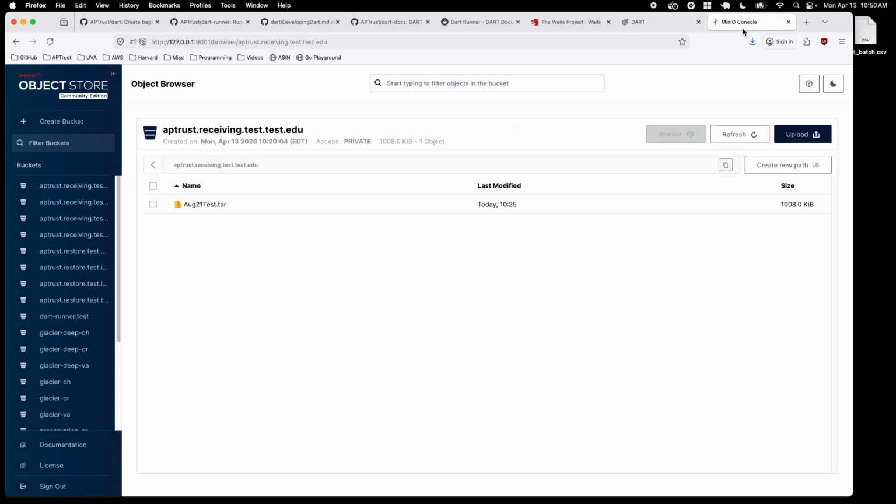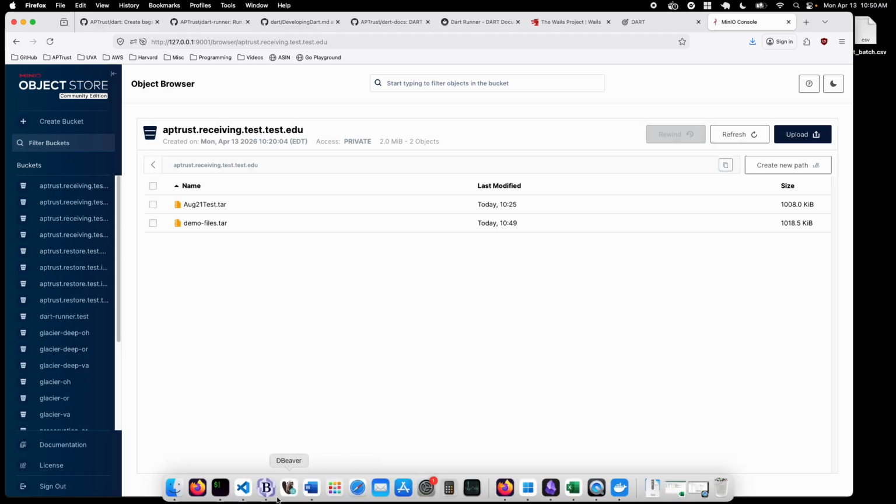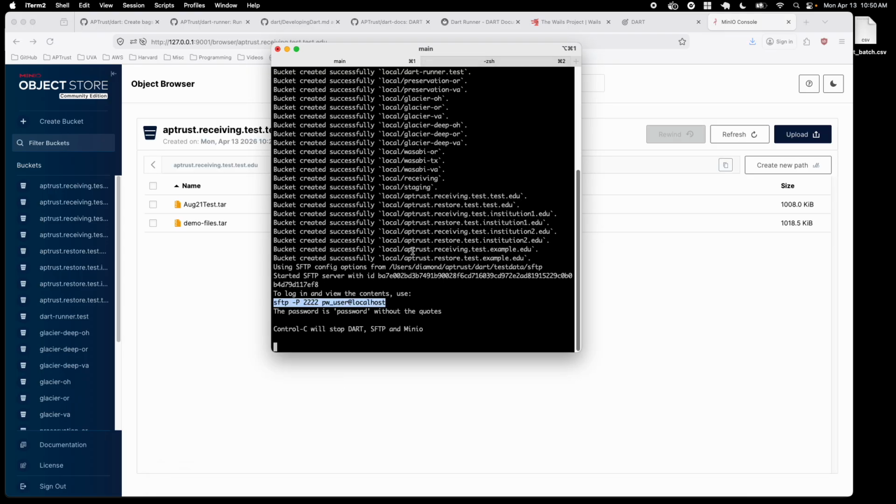And if I go over here and look at the MinIO console and refresh that bucket, there is the bag we just uploaded. You can log into the SFTP server through your terminal and see that the bag is in there as well.